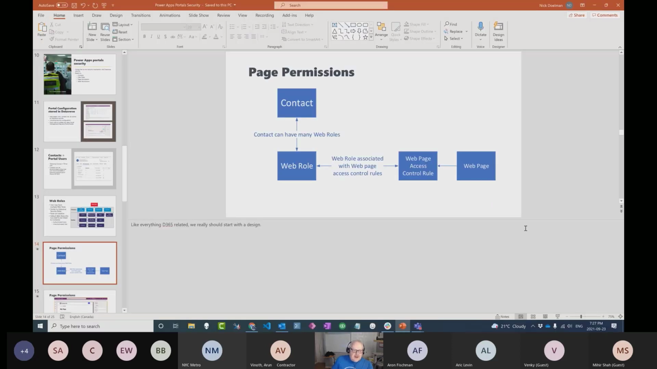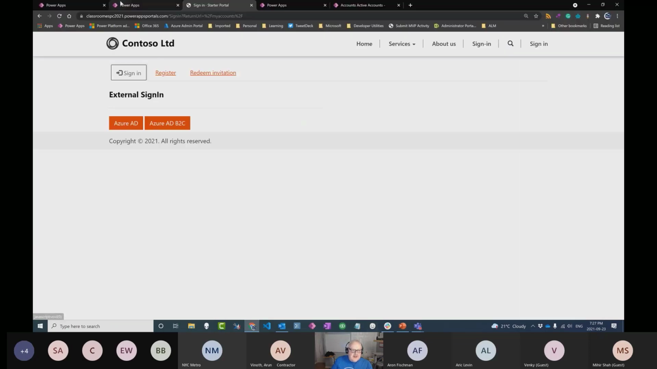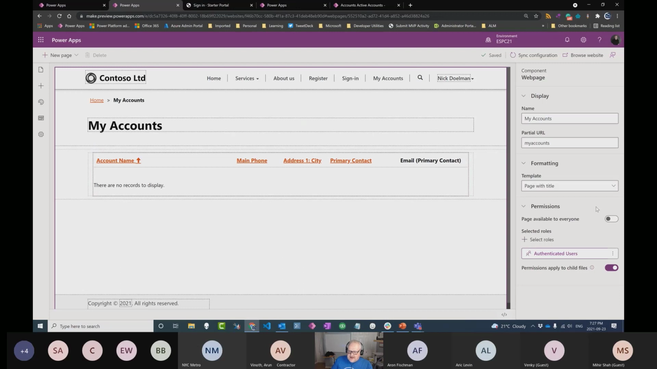And we set all of that up very easily in the Portal Studio. If you recall, I went into the Portal Studio itself, I simply went here, I turned this on, and I went to authenticated users. If you were working on portals even six months ago or years ago, this didn't exist. So what did you have to do?